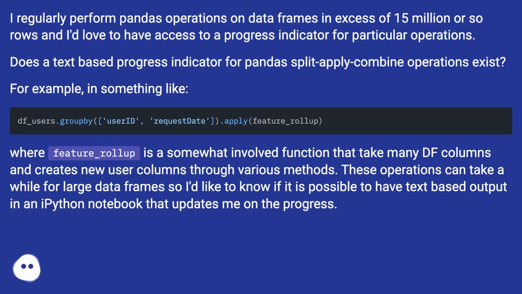For example, in something like this, where feature_rollup is a somewhat involved function that takes many df columns and creates new user columns through various methods. These operations can take a while for large data frames, so I'd like to know if it is possible to have text-based output in an IPython notebook that updates me on the progress.